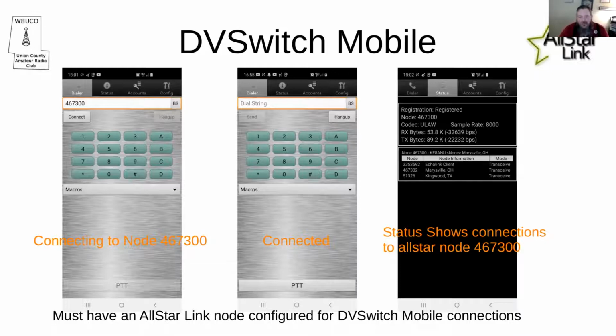to unkey. One thing I do like about DV Switch Mobile is it has a DTMF keypad that you can use to send DTMF commands to the node you're connected to, which can be handy if you want to make connections or disconnect from stuff. And under the status tab, it'll also list other connections that your node has. And again, you have to have your Allstar Link node configured for DV Switch Mobile connections to be able to use it.